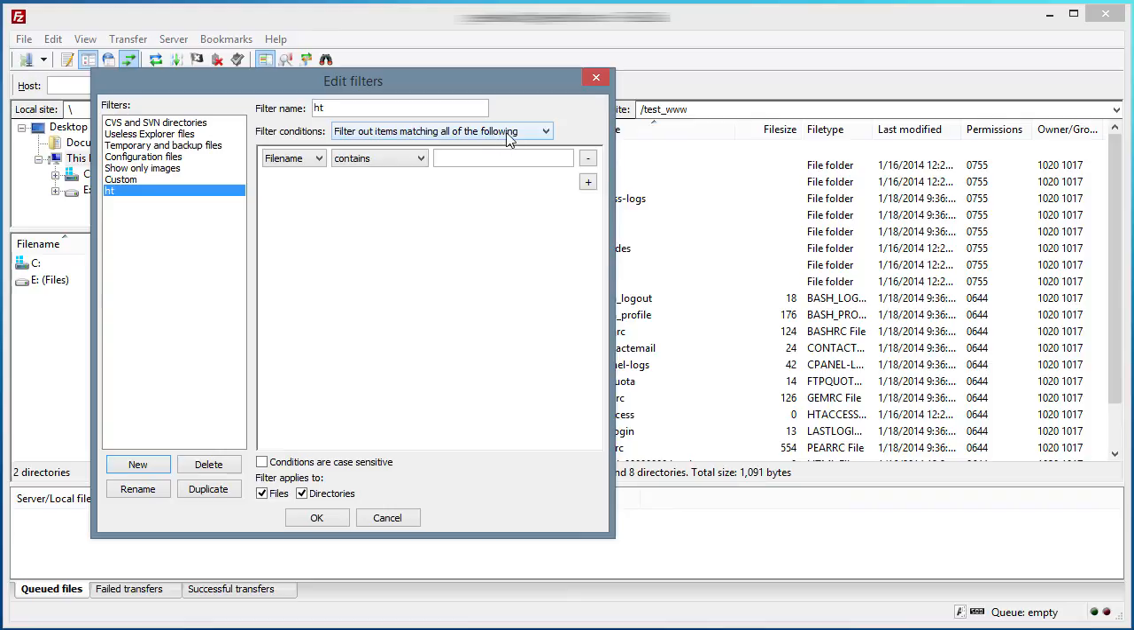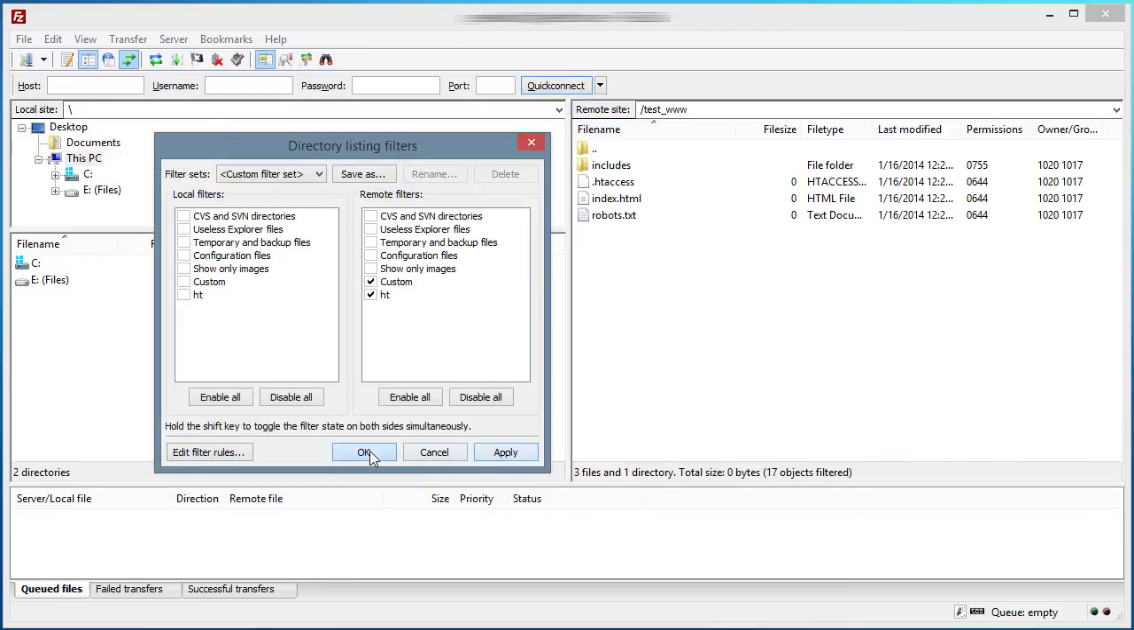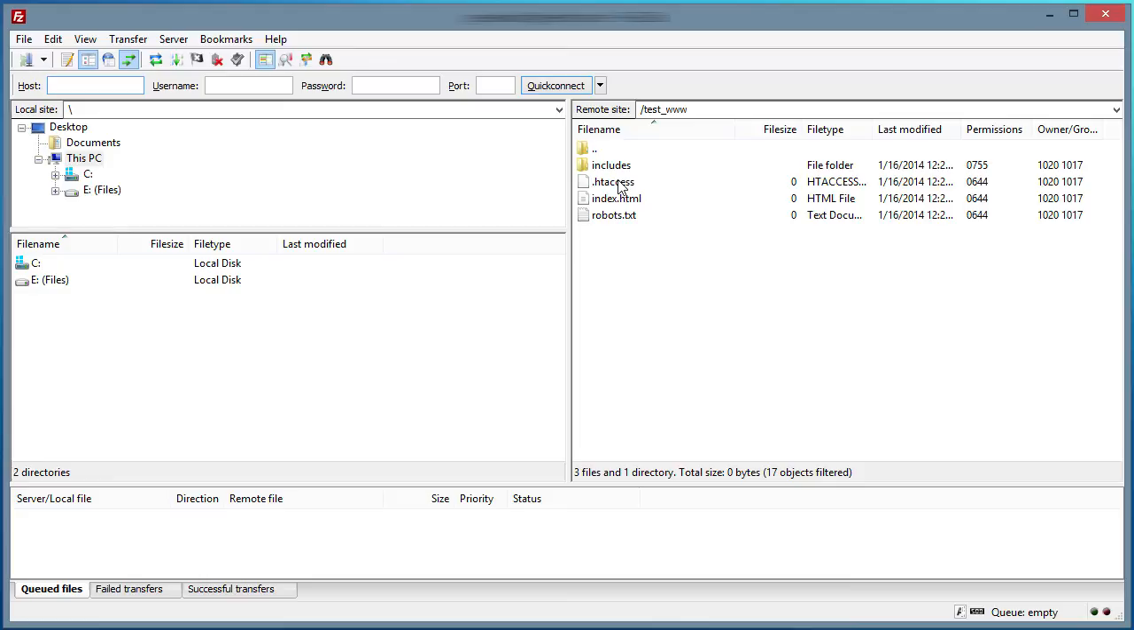make sure it matches all of the following, and a file name begins with a period and does not contain htaccess. Hit OK. Toggle HT, apply. Now the configuration files are hidden, but htaccess is still visible.